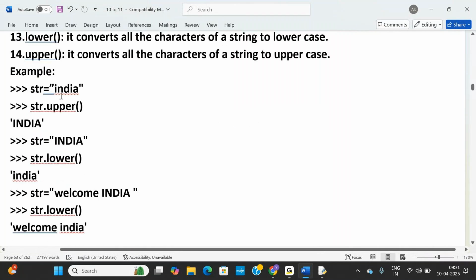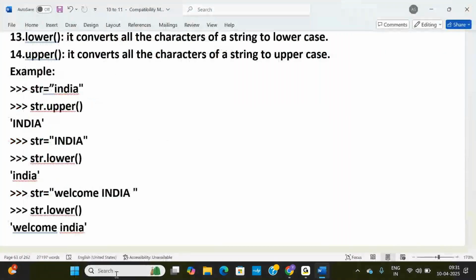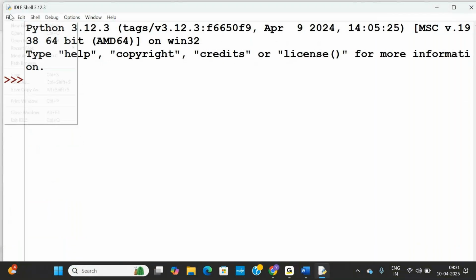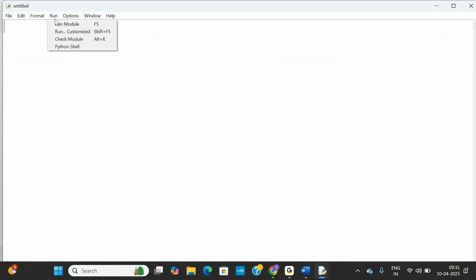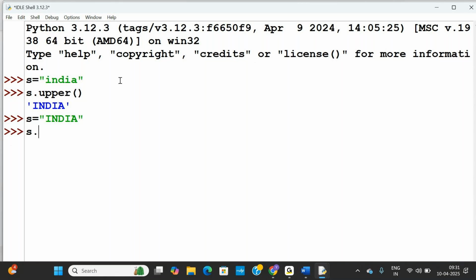So next we are going to discuss lower and upper. What is lower and what is upper? Let us see here. I am giving s is equal to India. So s dot upper, you are giving the upper function. So India, so s is equal to... s dot you need to take lower.